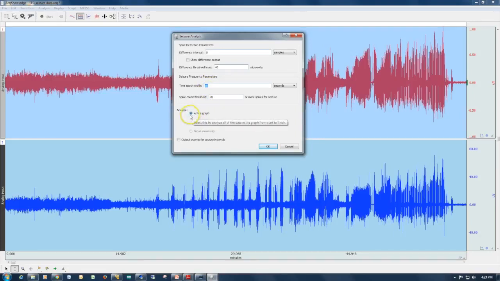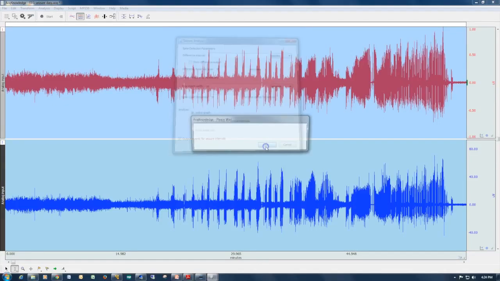Down below I have options for analyzing the entire graph and outputting focus areas for seizure intervals. I'll come back to this one in a minute. And then we can output events for seizure intervals. I'll do that at this point. So I'm going to hit OK.